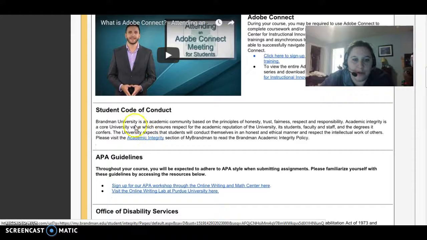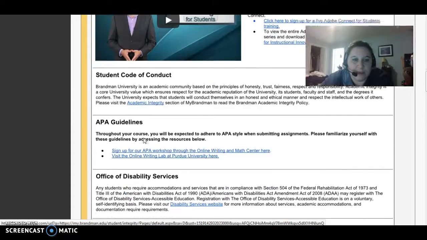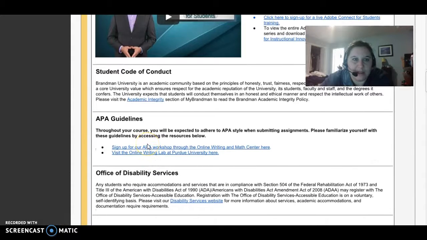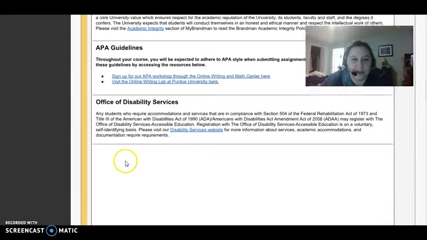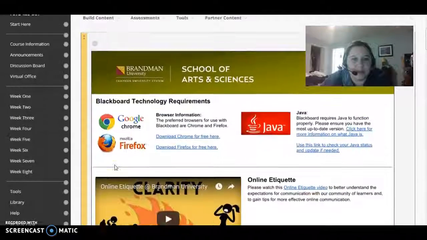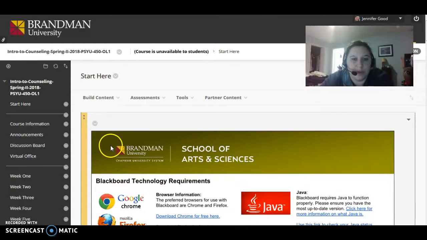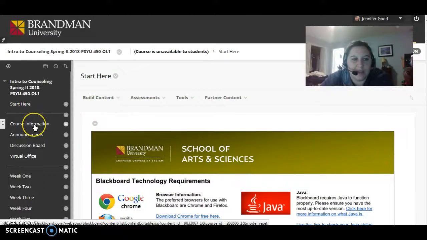The Student Code of Conduct and the Academic Integrity section down here is listed. APA guidelines, we will be utilizing APA throughout this class. So there's some links here for the writing lab. And then disability services, there's a link for the website as well. So with the Start Here, this just has basic tools for you to review in the beginning of the class. And then the next tab to go to is the course information tab.